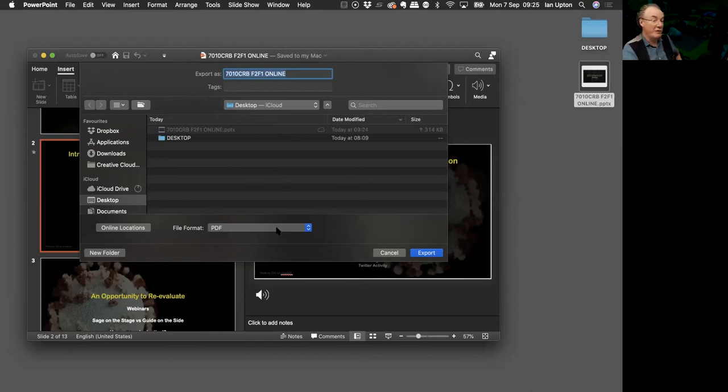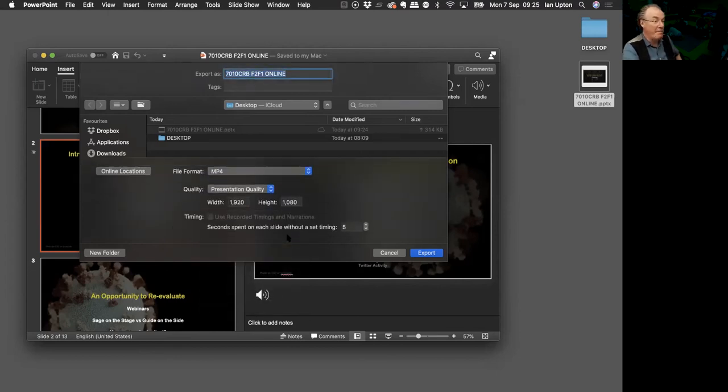In terms of the file format, it's popping up here PDF. I don't want a PDF. What I want is an MP4. Now, an MP4 is a video format, and it's fab for putting onto the web. It's detailed, it's clear, the sound is nice, but the file sizes aren't too big. And I can further refine it because at the moment, PowerPoint's going to do this at presentation quality. So I'd be able to show this video on a huge screen, okay? I'm not, it's going on the web. I don't need to have that much information. So I'm actually going to say internet quality.